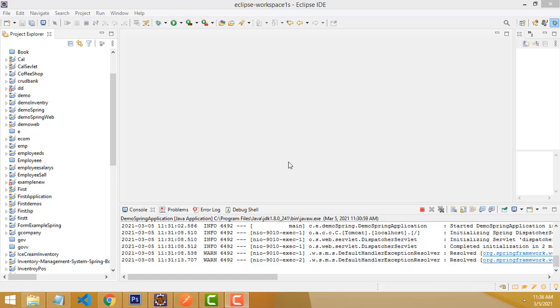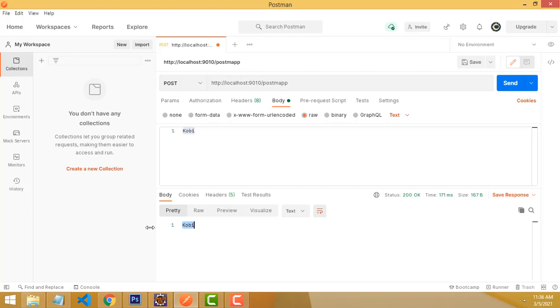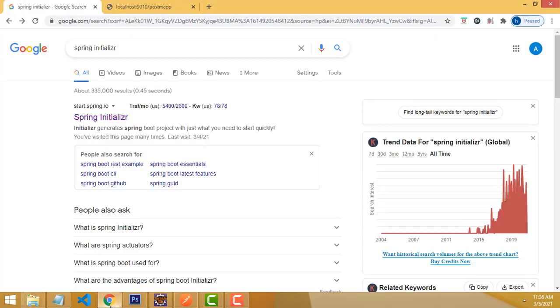Today I am going to talk about the Spring Boot application. What is the difference between GetMapping and PostMapping? So first, you must install Postman. It's a very simple process to install Postman.